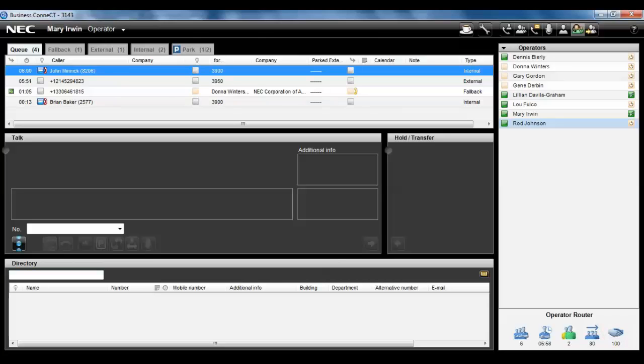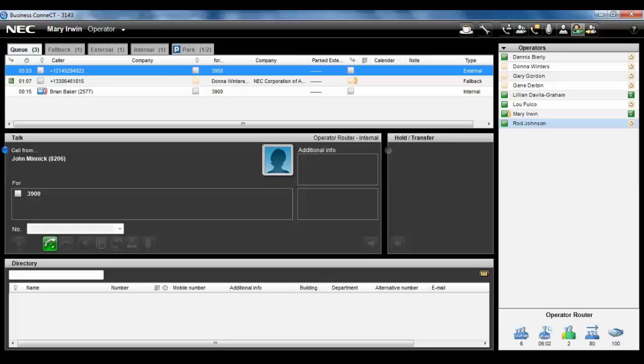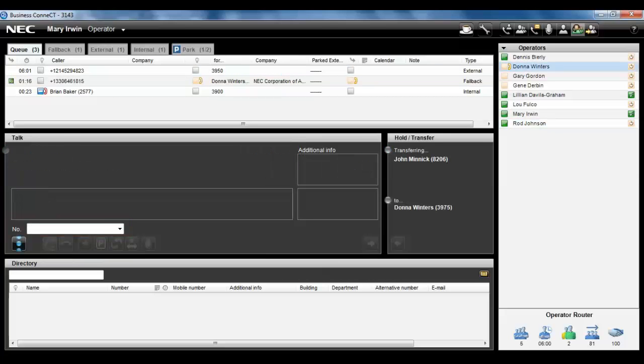The caller is asked to be transferred to extension 3975. Just type the extension in the number field and hit enter or use the blue transfer icon. A great feature of the number field is that it retains the last 5 numbers entered.